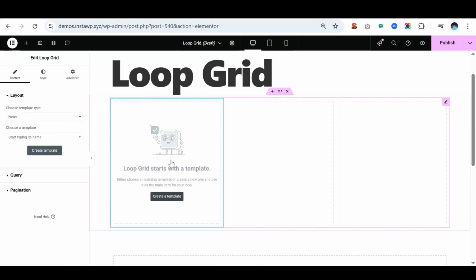Okay, so here from the layout setting, you can choose the template type. Either you want a post or post taxonomy. I'm going to select a post. Next, we have to select a template. If you already have an existing template, you can choose that. But in my case, I don't have any template, so I'm going to create a new one.